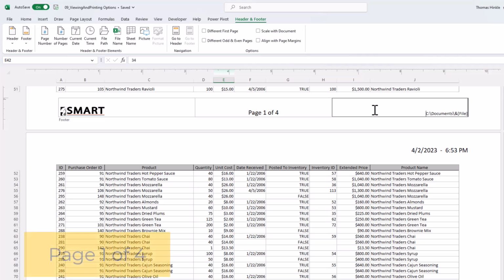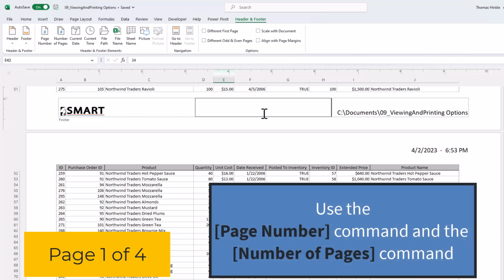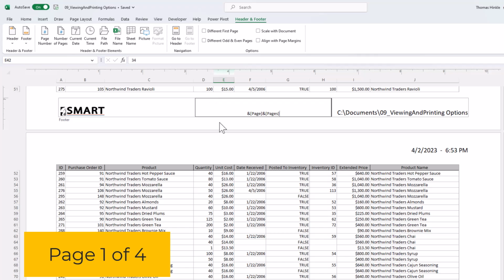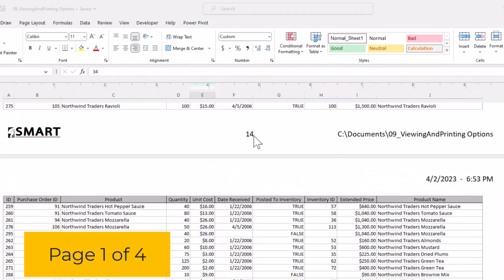But let's start with the middle. We've got page 1 of 4. So we want to try to put that in the middle. Let's go ahead and delete all that. And then let's go use our fields in header and footer. Over here we've got page number, and then we've got number of pages. So I'll click that, and then click off to see what it'll look like. 14. That may not seem like it's accurate.